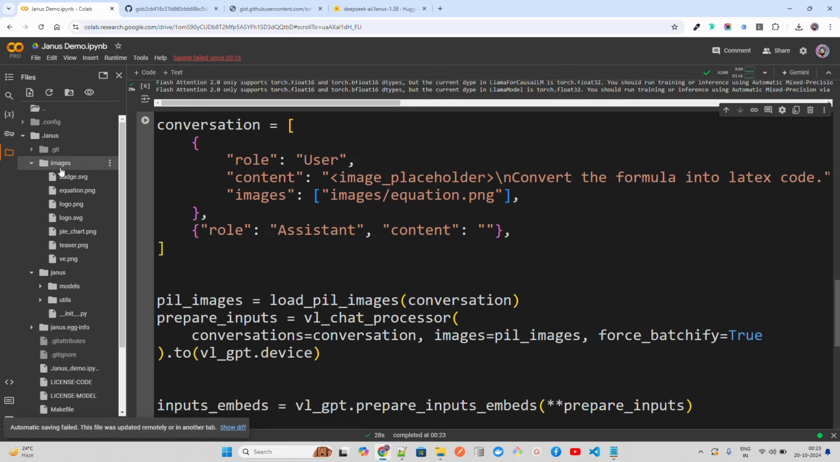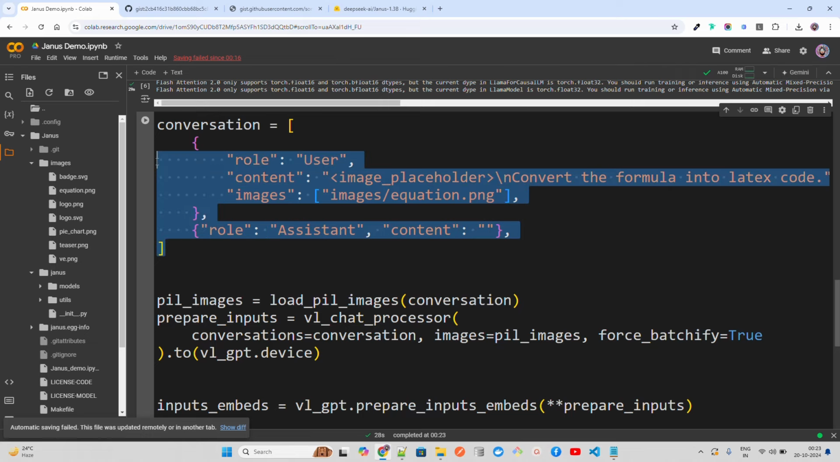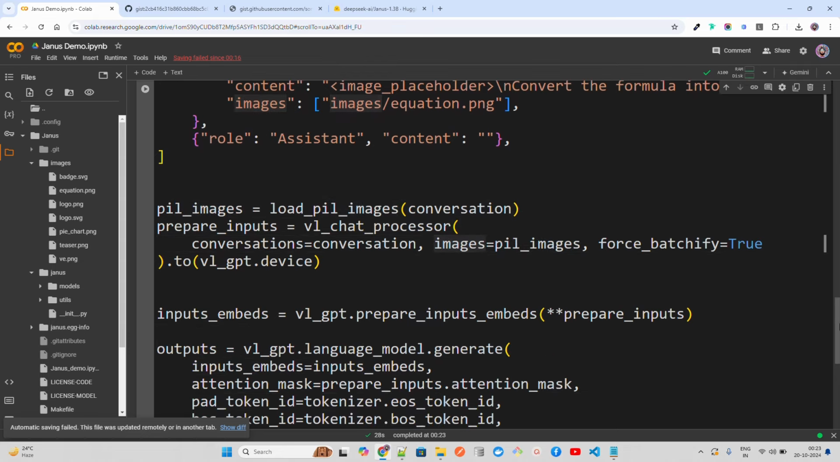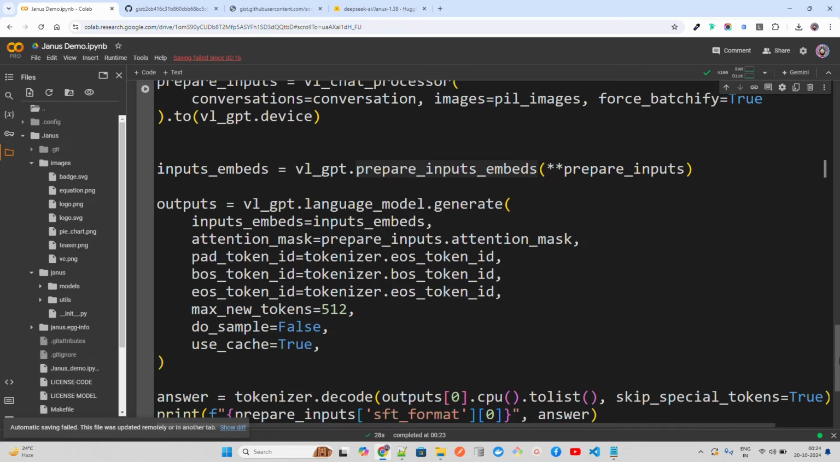And then we are passing these images, and we have equation.png over here. That's what we are passing. And we have a role as basically a system prompt kind of thing here. And then I have PIL images, loading the PIL images conversation. Prepare the inputs. First, we have to create the features of this. That's what we are doing, getting the input embeddings over here. And then I'm generating the output through a language model.